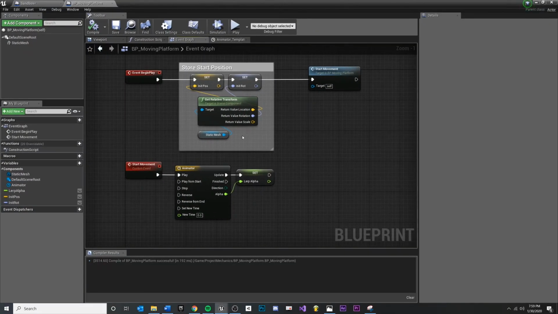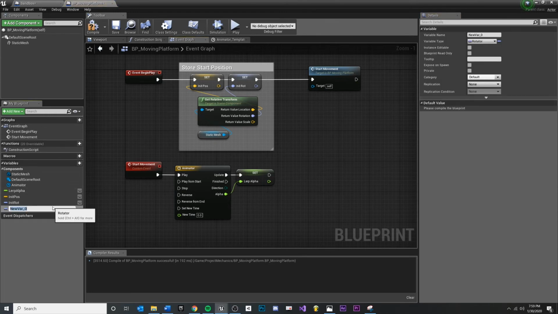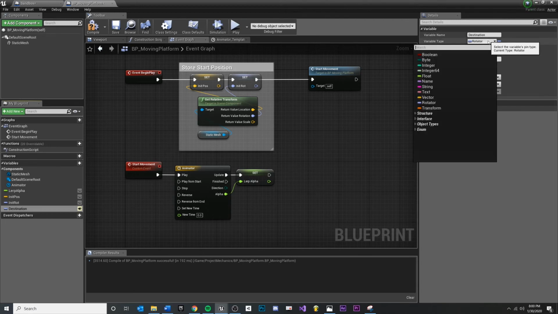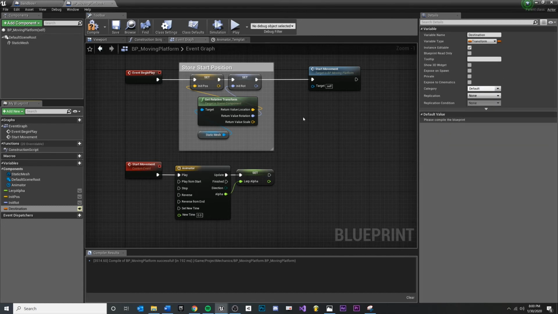To do that, we are going to make a new variable that will be public that the designer can see. I'm going to click new variable and make this a destination transform. So we'll just call this destination, which I think is self-explanatory. We will make this public because we do want the designer to see this. We'll change the variable type. This one we want to do as a transform because we do want to be able to position and rotate it. Instance editable, and this is a cool little option.